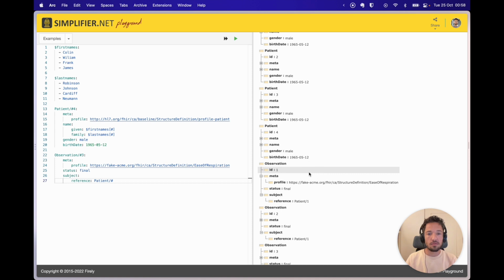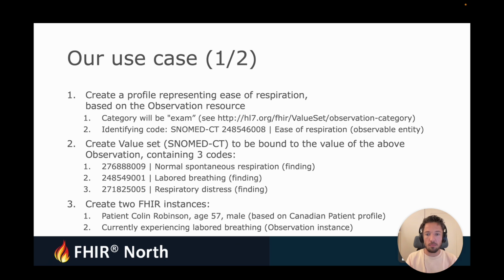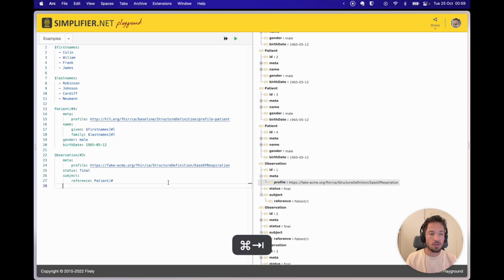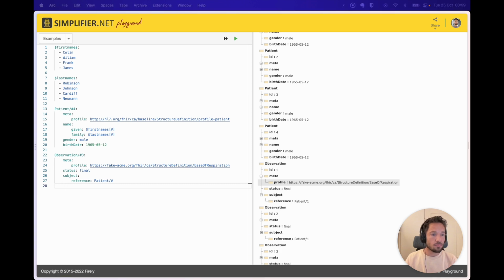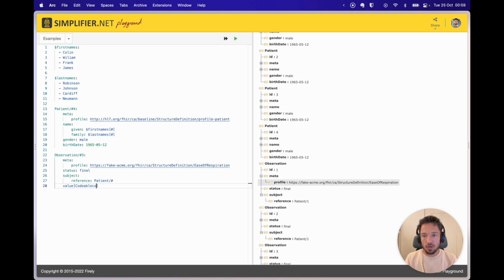And they should adhere to the right profile. So let's fill in the rest of the information. Let's see what else we needed from here. Well, they need to experience that labored breathing. So we need to set the value of the profile. So value, and this value is a codable concept. And that's a complex element that consists of a coding element. And the coding has 3 different elements, and that's the code, and that's the system, and that's the display.